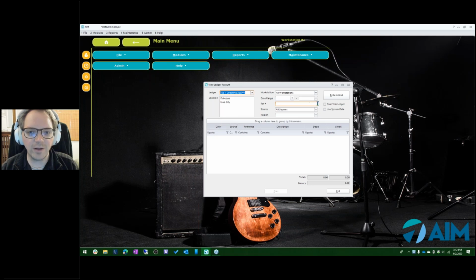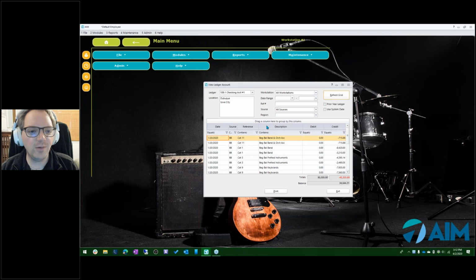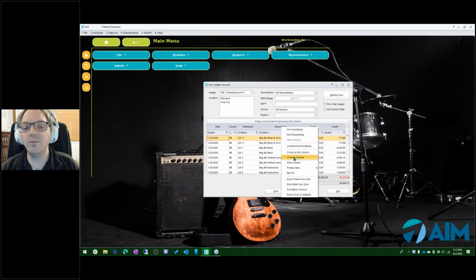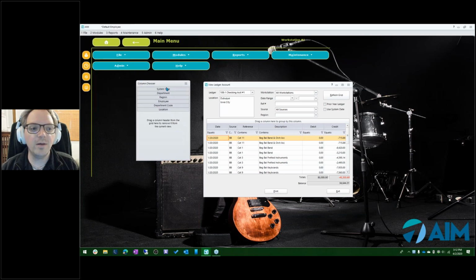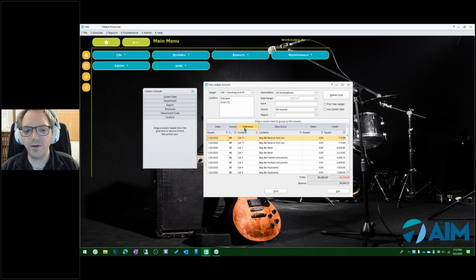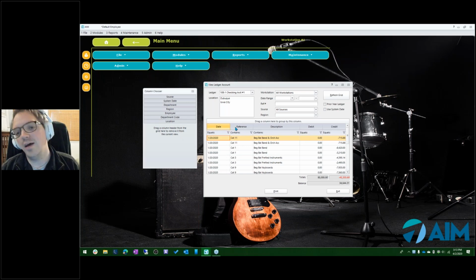Hopefully I've got one in here that has some kind of activity to it. There we go, perfect. So you can see when I'm viewing this ledger account, it's showing me the date, the source code, the reference number, the description, and then whether or not that activity is a debit or a credit. But if I right-click and go to the column chooser, then I've got some other options as far as what columns I want to see. Maybe I'm not concerned with the source code. I can click and drag that out. That frees up some space here on my grid.